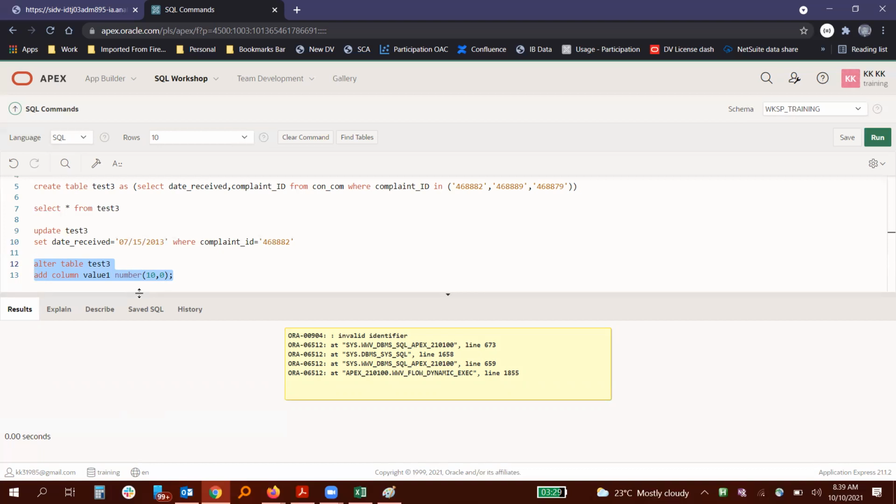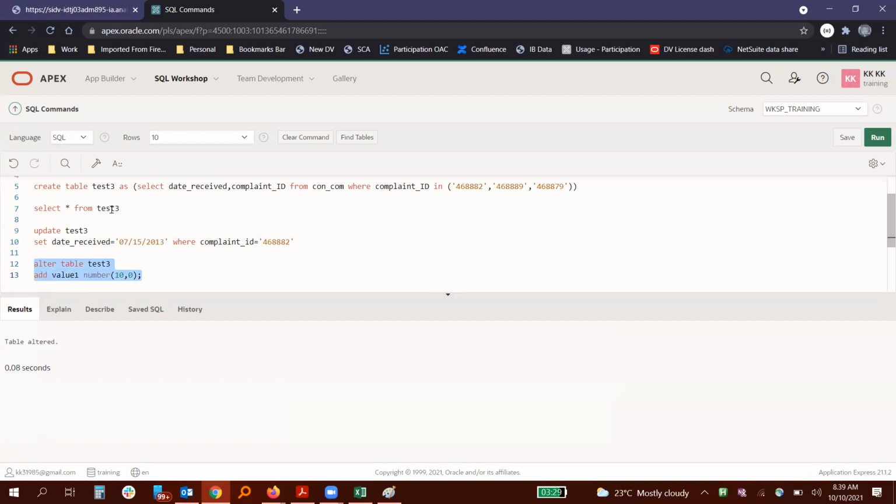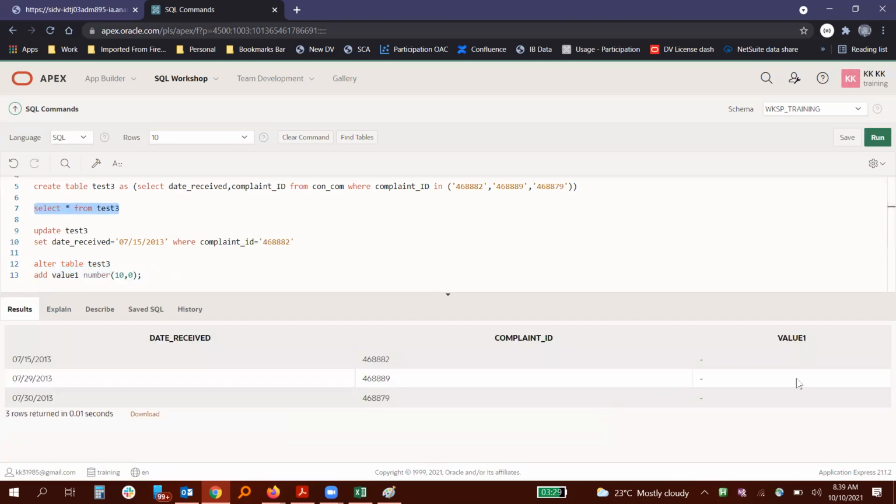Okay, so you're adding a column. Add this and then this. So we need to alter this table. I'll just say add. Okay, so now if we select this, we'll have another column which says value 1.